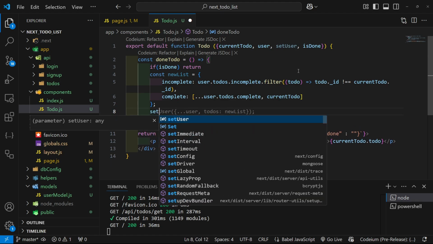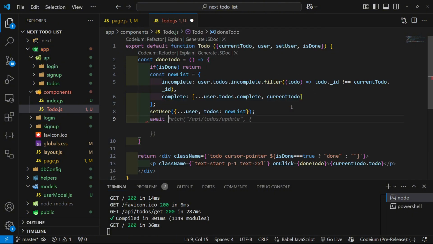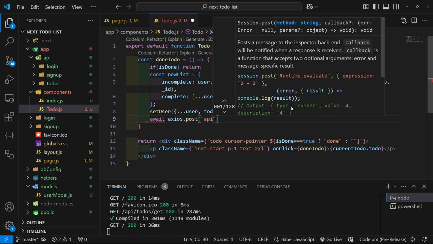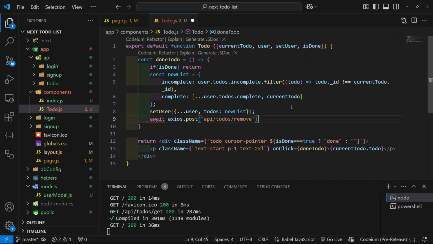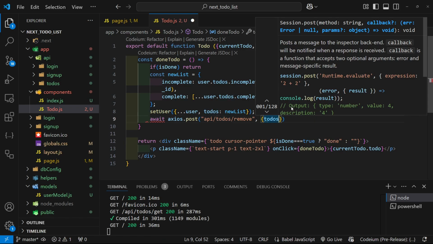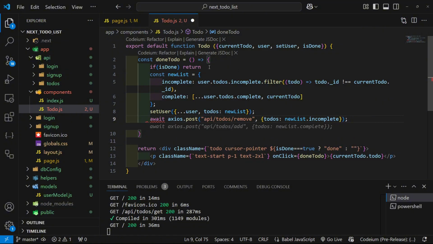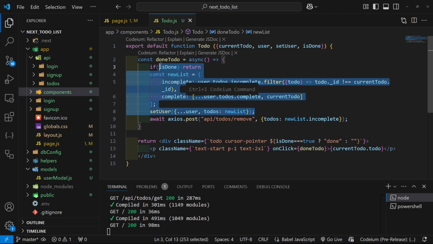And right over here, we're going to actually just set user to be, of course, the previous user, and then we're going to set the to-dos to be the new list, and then of course we're going to send an API request, so axios.post, and this will go to API to-dos and then remove, which we haven't created yet, but we will. And then the to-dos, we're going to put that in curly brackets, will be new list.incomplete. So just like that. And of course, we're going to be getting an error because this has to be an async function for us to use await. And this should be it for the front end.